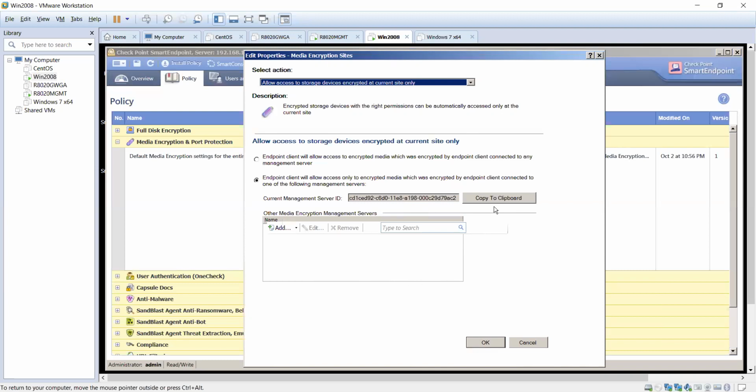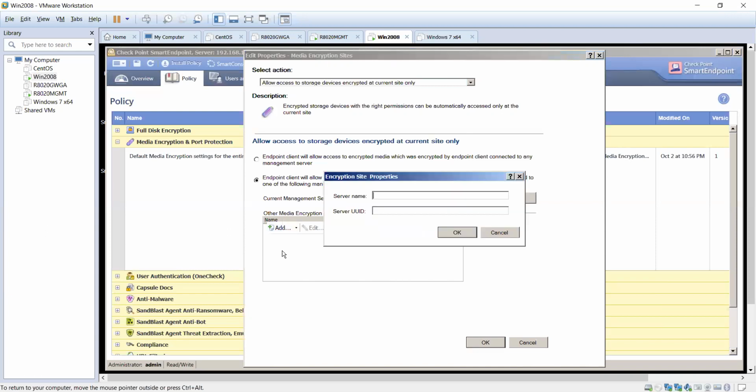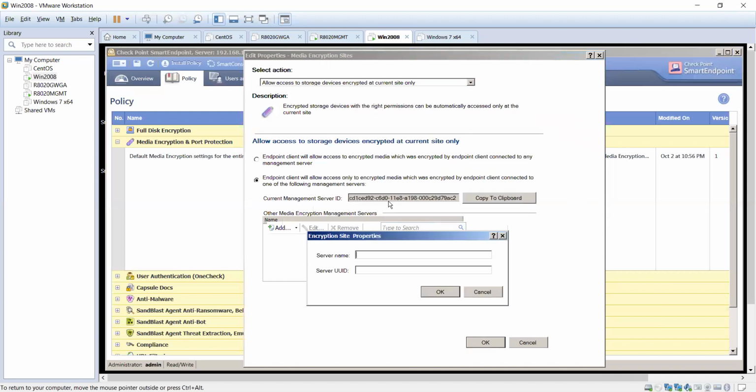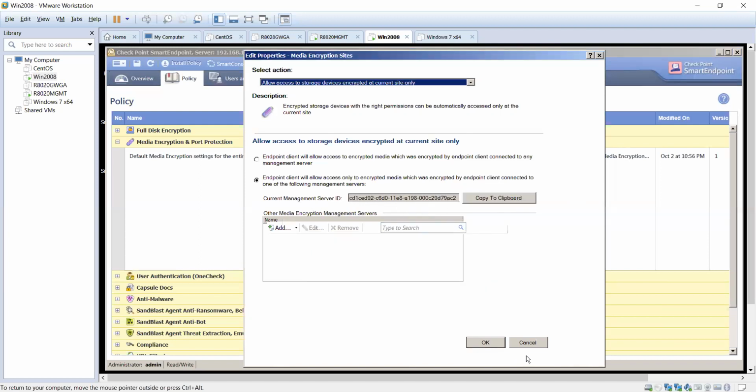And you can copy to clipboard, send it to the administrator, and they do the same thing, vice versa. And you can come in here and then potentially add an existing or add a new server name, and then, of course, the ID that they provide you here as well. And it would add that server into here, and it then allows the communication and the trust between the two management servers.